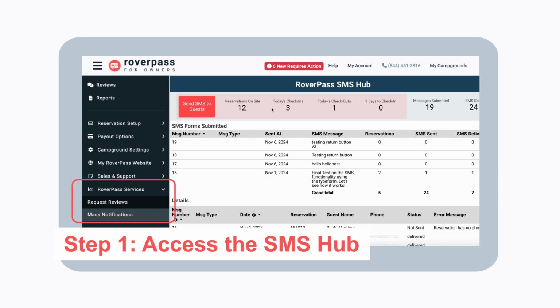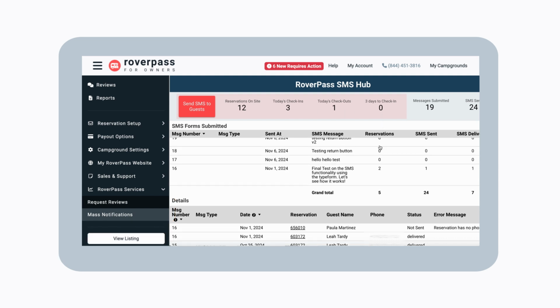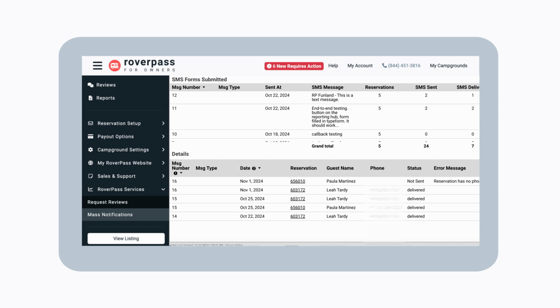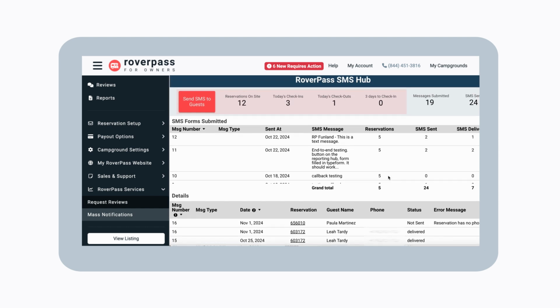Then, click on the Mass Notification option to access the RoverPass SMS Hub. Manage your SMS communications here. Track guest categories like check-ins, checkouts, and upcoming stays, review billing expectations, and access detailed reports of sent messages.